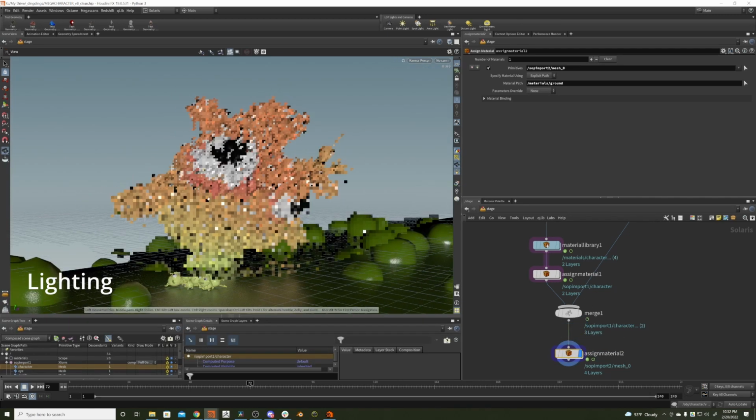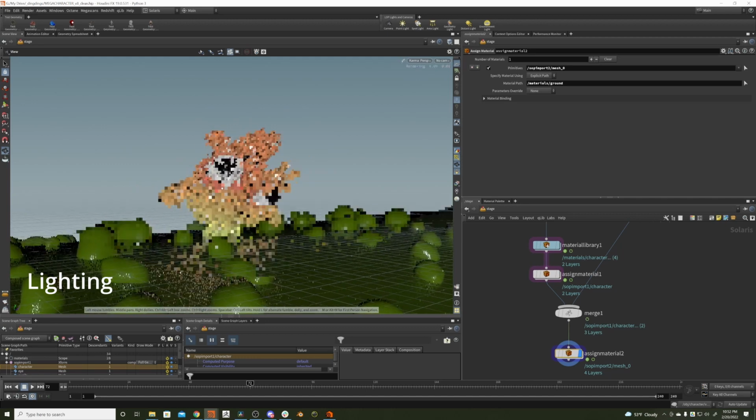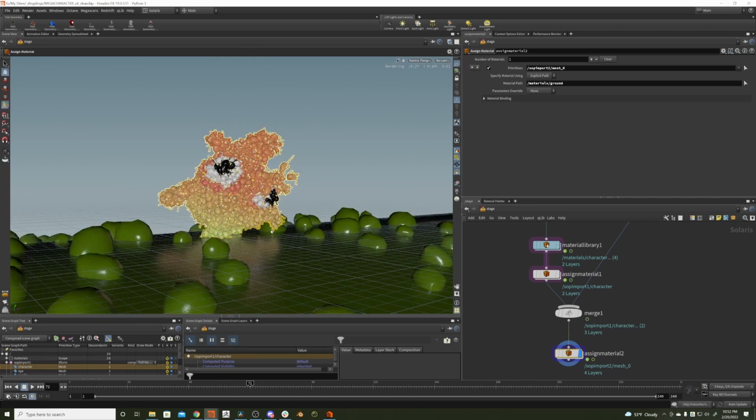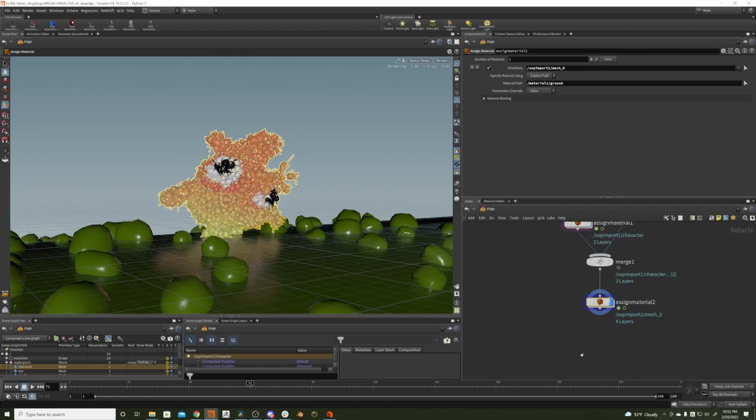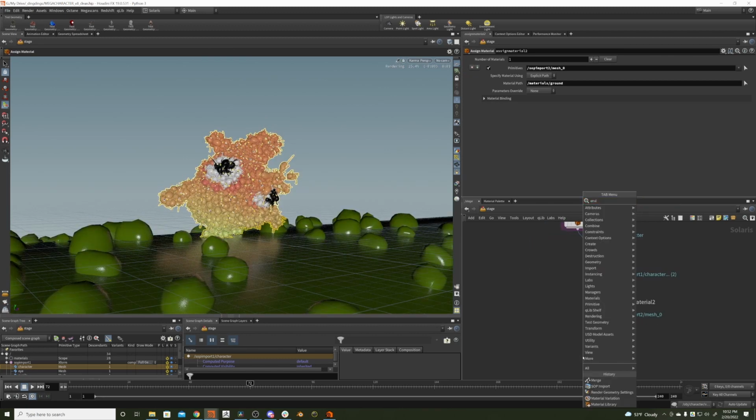So cool, we got our ground, we got our character, we're good to render, right? Well, obviously no, we need some lights in here. So let's go ahead and grab an environment light.